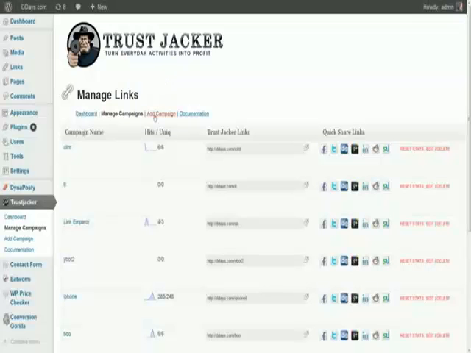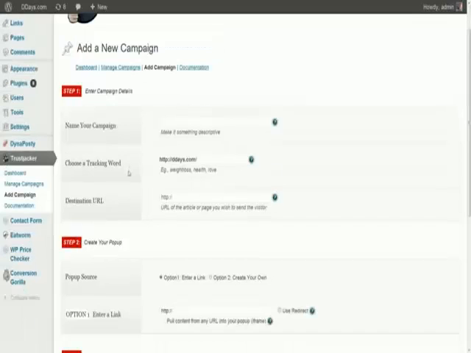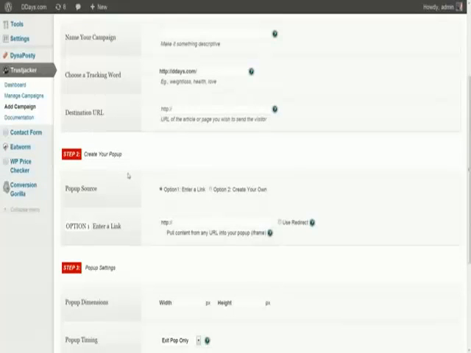Welcome back. Now I'm going to show you the Add Campaign tab so that you can start adding your own campaigns to your TrustTracker installation. You have a couple of different ways of thinking about this when you get started.